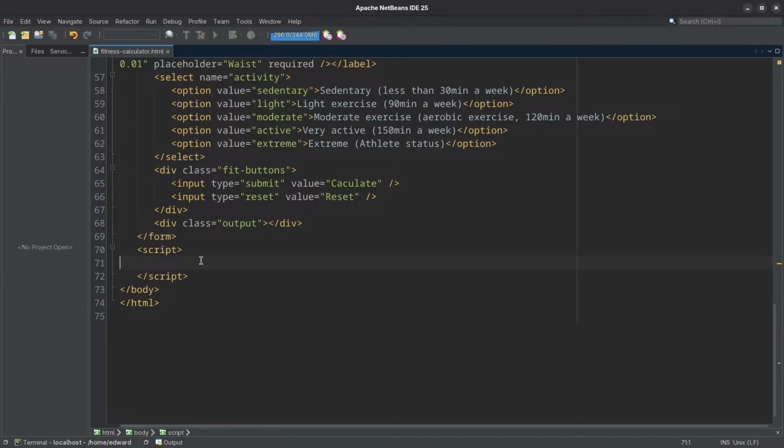And then of course, the reason we're here today is for the JavaScript. So let's begin. Oh, let me show you the form first. So I'll open up a browser here.